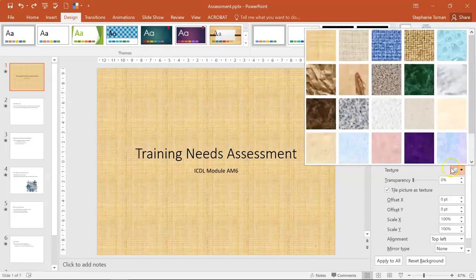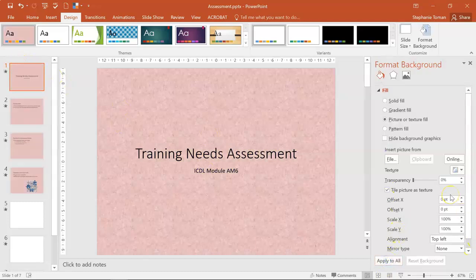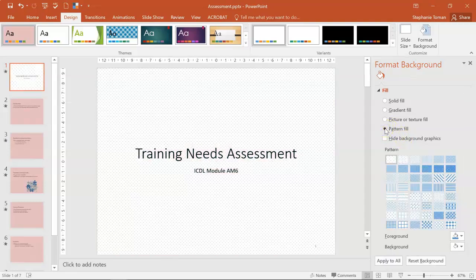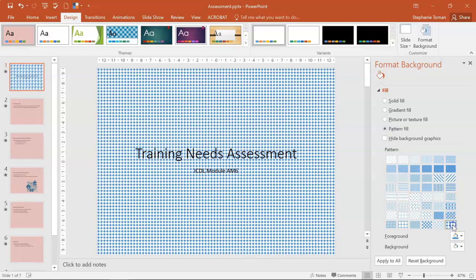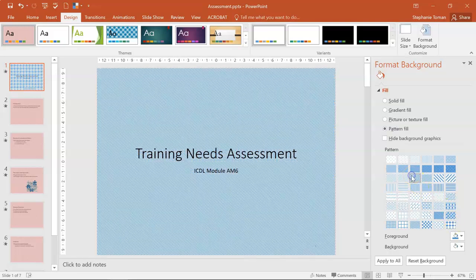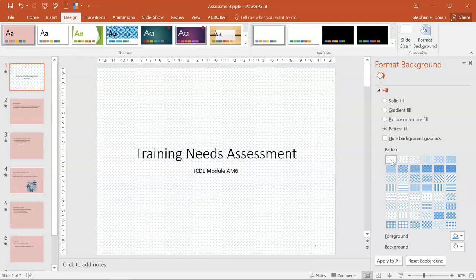There are the textures. You can apply a texture, you can keep it on the one you've selected, or you can apply to all. And then you've got patterns. So people don't always realise the patterns are here. And you can see how they could work quite well or be quite difficult, depending on what you're doing.